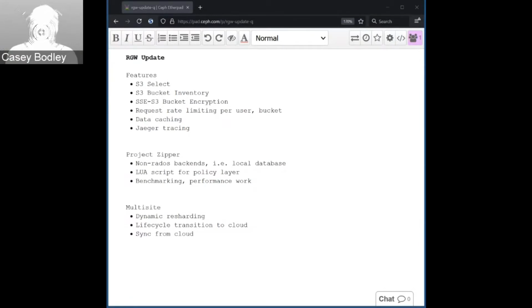And this interface also can be really useful for some benchmarking and performance work where we drive a workload just against specific parts of the interface. Or if we have an in-memory backend, then we can do benchmarking on the front-end code without the overhead of writes to Rados. So a lot of opportunities from Project Zipper on the horizon.